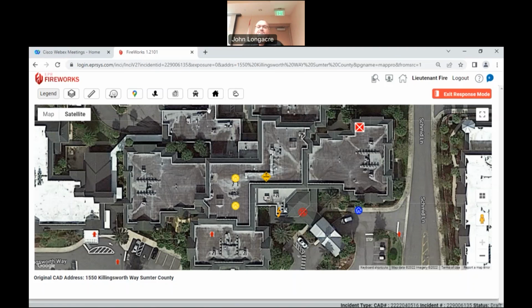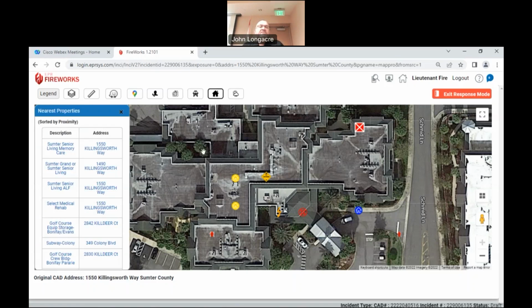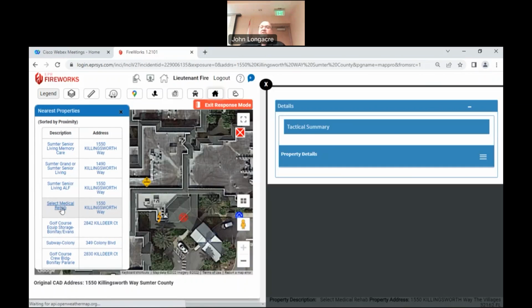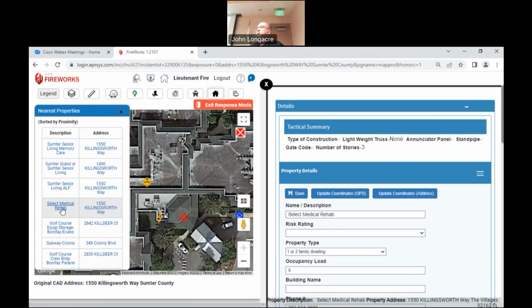We also provide you with a list of the properties that are there. So if I'm saying this was a large complex and there are multiple properties, but my call is to the Select Medical Rehab, when I click on Select Medical Rehab, it opens up my pre-plan.